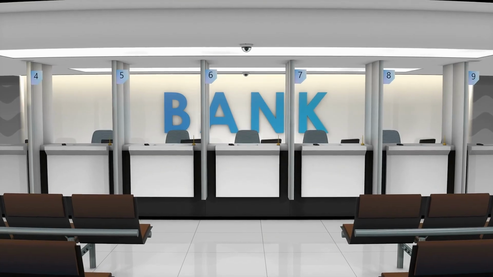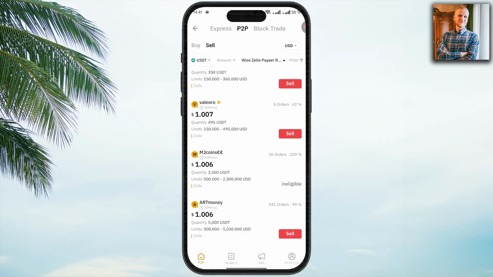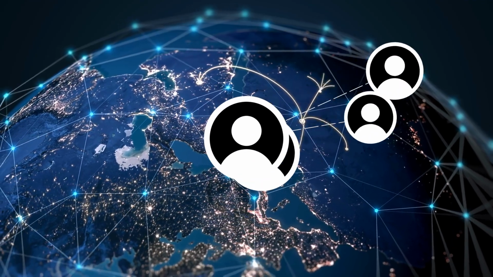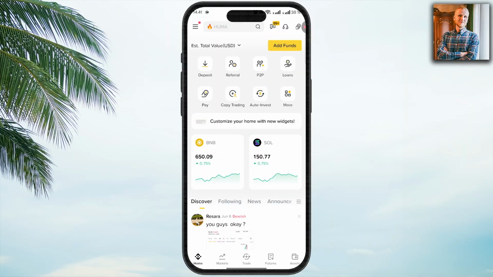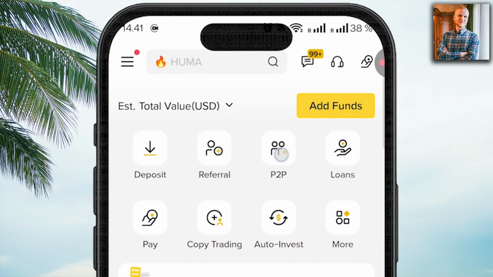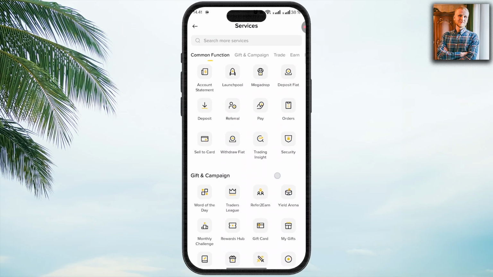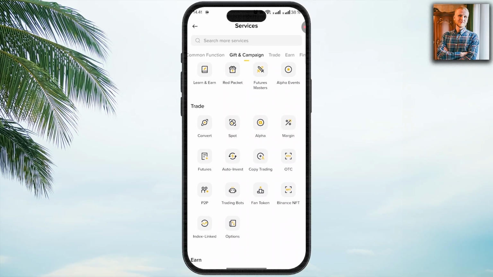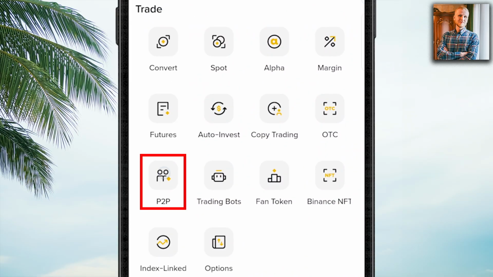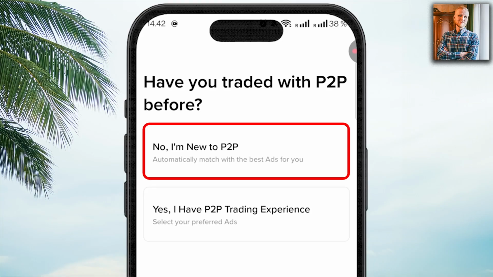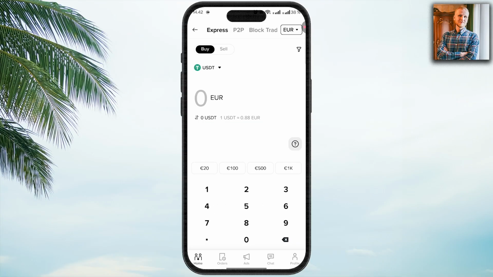If you want to get even more options to withdraw money to your bank in addition to BYBIT peer-to-peer, I will quickly show you the biggest peer-to-peer platform in the world. And that is BINANCE peer-to-peer. You can see it here, but if you wouldn't see it on the BINANCE homepage, you simply click more, and then you scroll down a little bit until you find peer-to-peer under trade. You can choose whether you have experience or you are new to peer-to-peer. If you choose that you are new, then it makes the process a little bit easier for you.